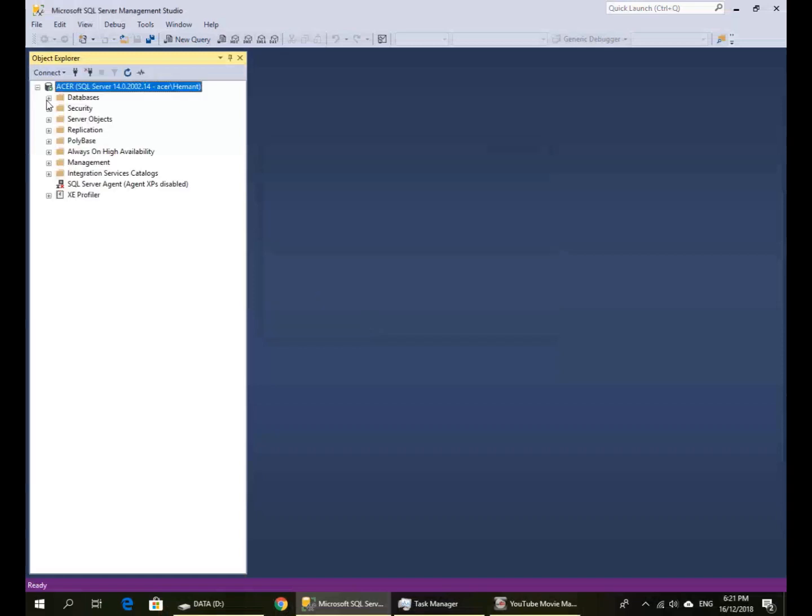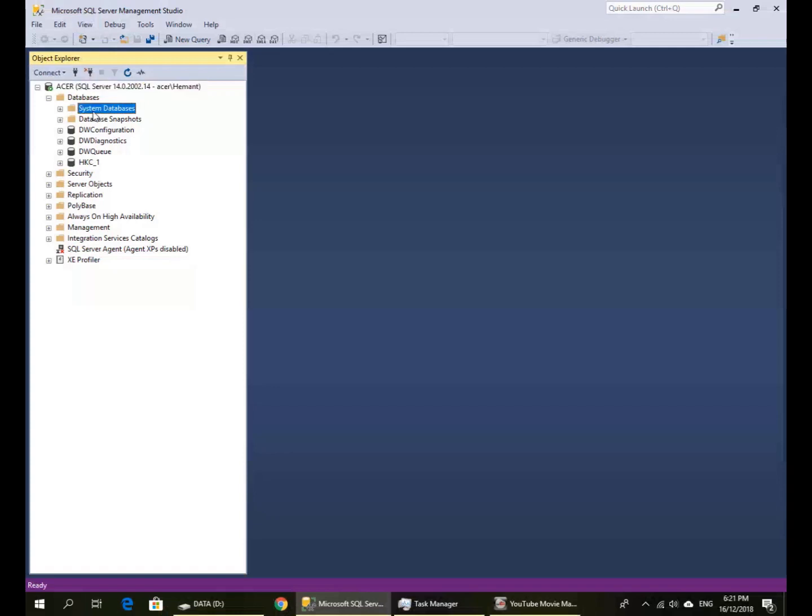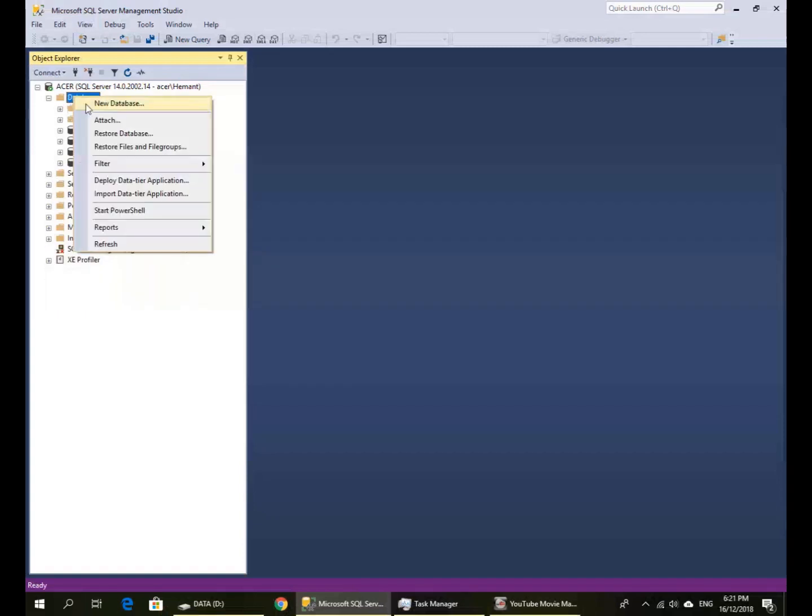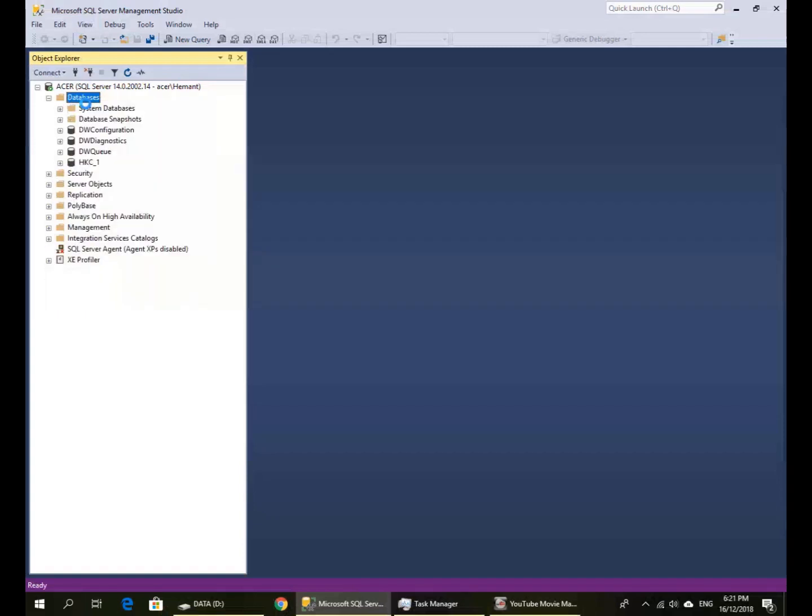The database list is available once I connect to the instance, and the system databases are the default ones, which have the data dictionary and the logs for all jobs and everything. So you never change anything in the system databases. When you're creating a custom database, you go to the database tab, right click, and select new database.